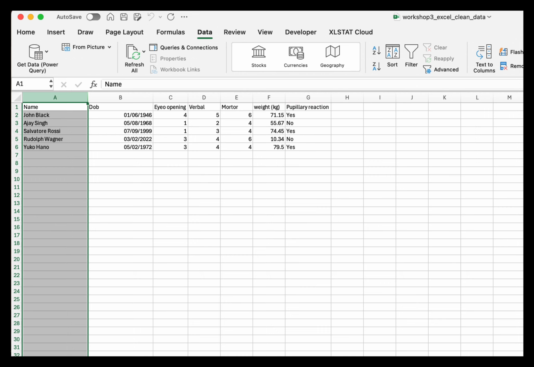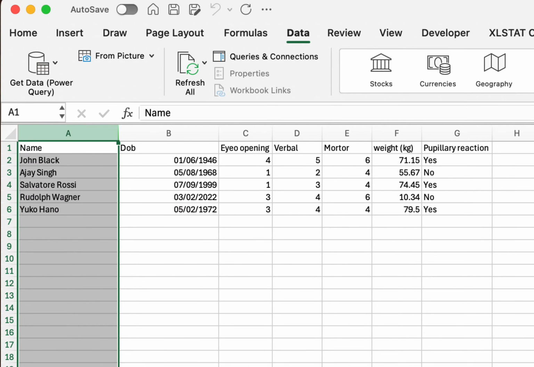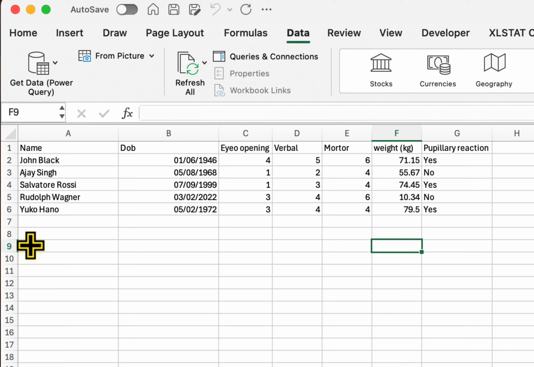So, welcome to this demonstration on how to clean up data in Excel. What we have here is the name of a patient, the date of birth of a patient, the three components of the GCS, weight and pupillary reaction. The first thing we want to do is to break up the name into first name and surname. So we want to have first name in one column, surname in another column.